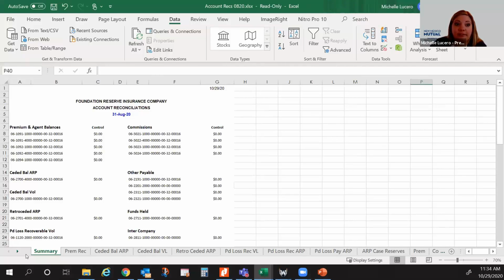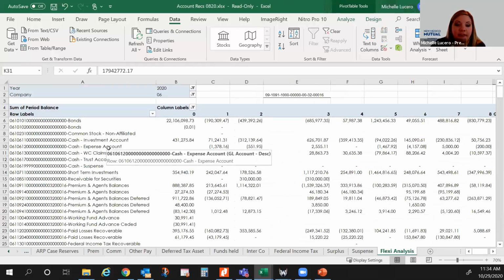And account recs, these used to take us a long time, maybe a day or so. And now it takes minutes, and we can update this throughout the month and make sure we're capturing each variance. And how this is done is we have our accounts linked to Flexi Analysis. And again, a pivot table that we made work for us. We have 10 different companies, so we have each one for each recon for each company.